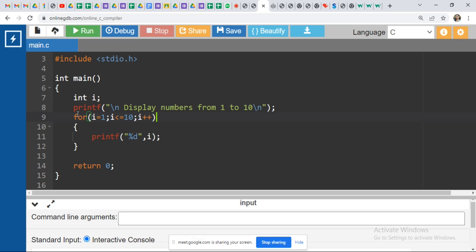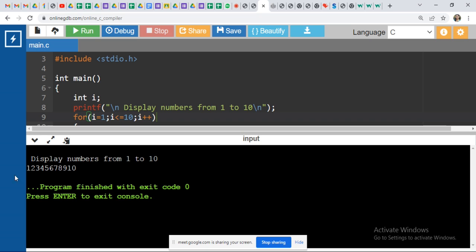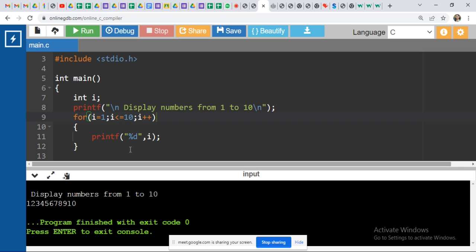Okay, now we will see the output. Just click on run because we are using the online compiler, so no need to compile previously. Just you can press the F9 or click on run to compile this program. And see, check here output. Display numbers from 1 to 10. 1, 2, 3, 4, 5, 6, up to 10 output. This is your output. So how to give the space in between?